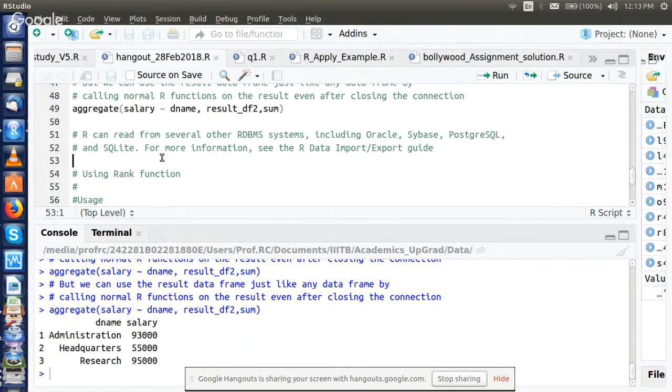So to be very specific, there is no way to do a top n query in SQL. Let me put it this way, there is no straightforward way to do a top n query directly in SQL as per the SQL standard. There is nothing in the SQL standard.